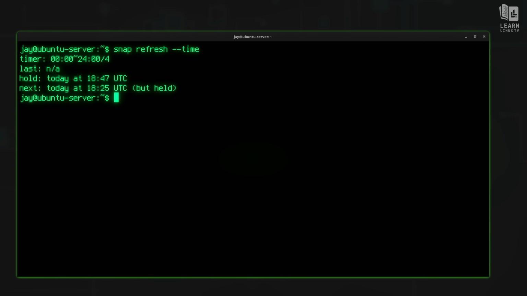You could also see a hold time, and that's going to tell me exactly when it plans on doing this next. Package updates are on hold until today at 18:47 UTC. So if you're curious the exact time it plans on updating your Snap packages next, well, now you know.